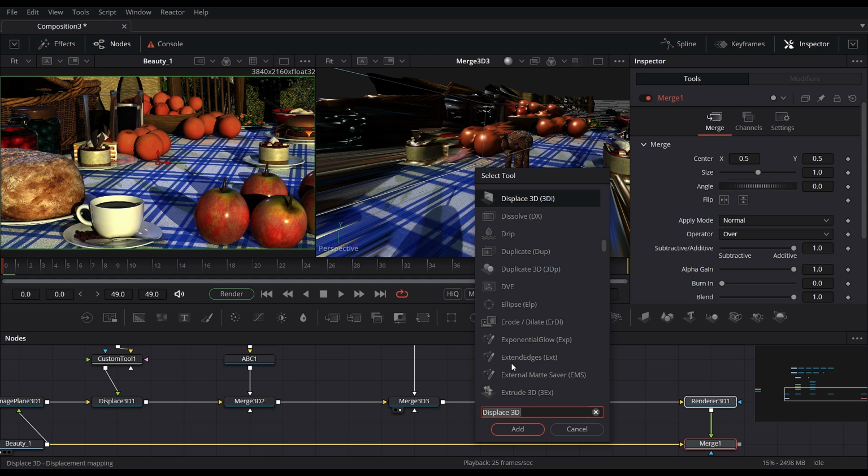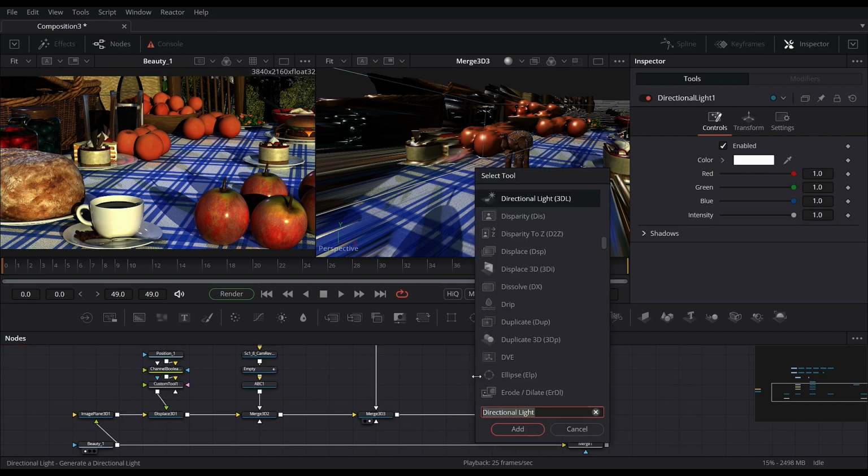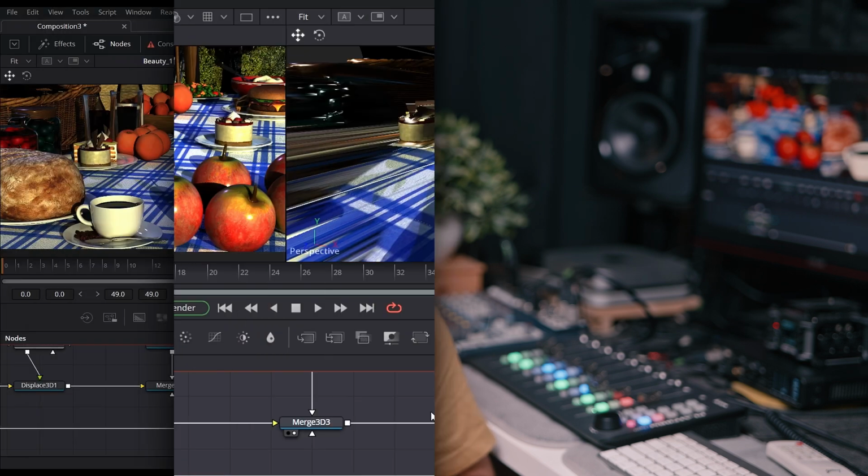So let's add a direction light and an ambient light. So press shift space and type direction light. And let's load that into the scene. Type ambient light and let's load that into the scene as well. A directional light is a light with clear direction but without a clear source or distance, similar to the sunlight. An ambient light is a directionless light that globally illuminates the scene, similar to the sky.